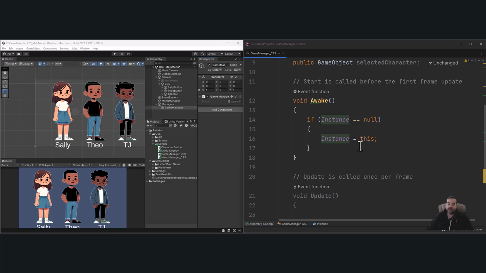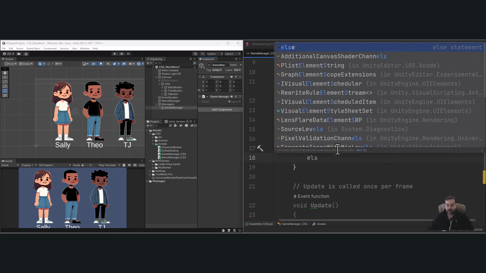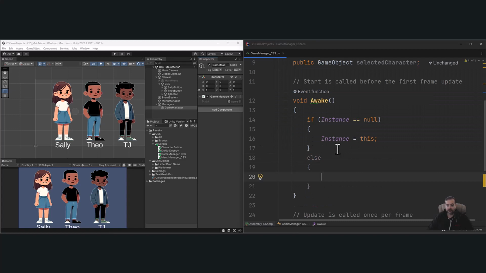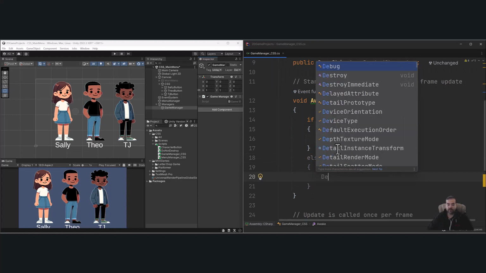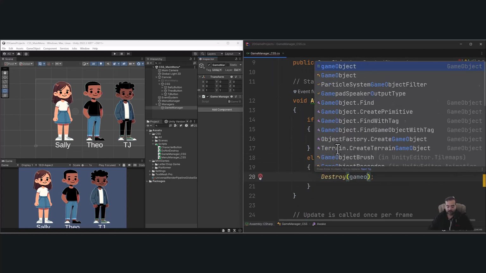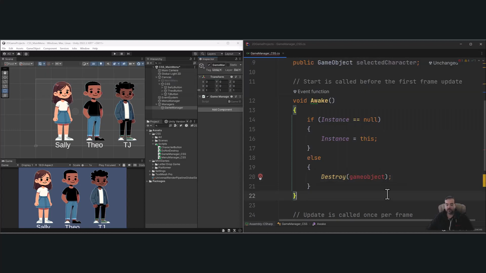We also want to check if it isn't equal to this script, like for whatever reason it's assigned something else, we want to destroy that game object. And what this is doing is stopping us from having multiple game managers in our scene. So all we do for that is we type else, and I'm going to hit tab, and then I'm just going to start typing Destroy, and then gameObject. So it's a pretty simple script so far. So that's all this does.